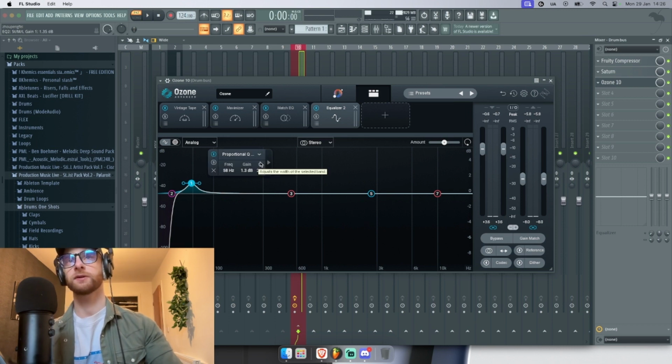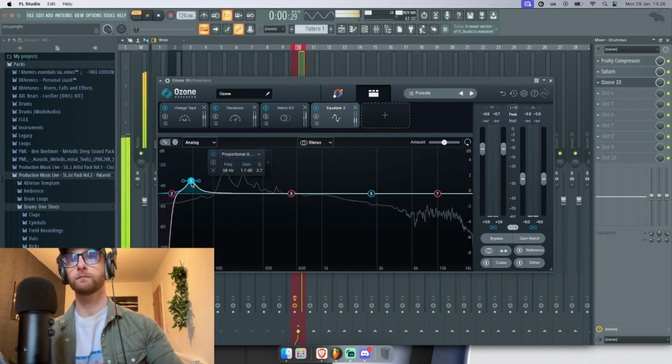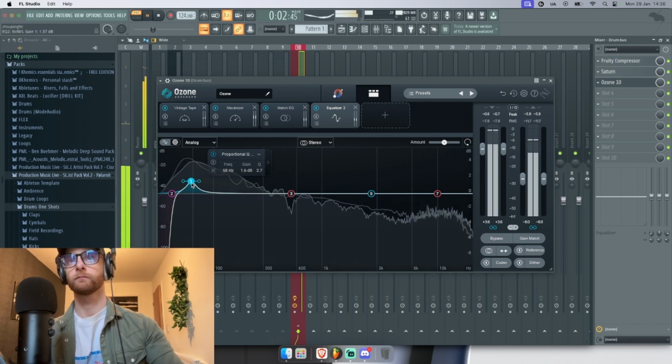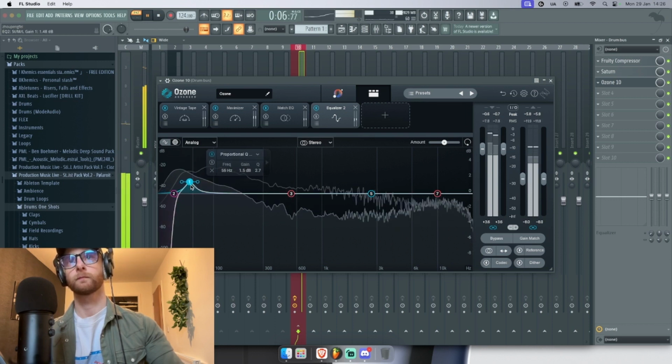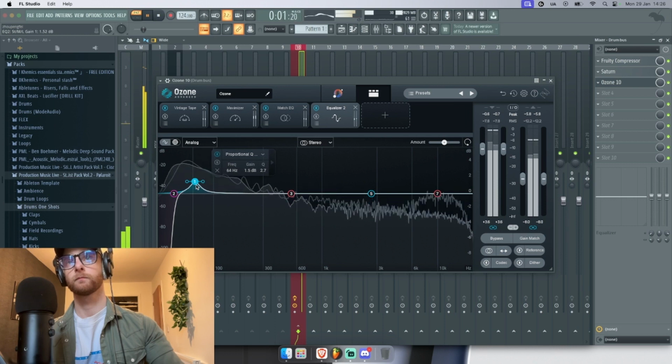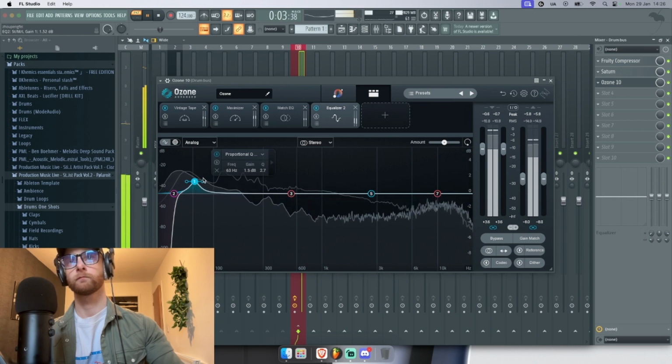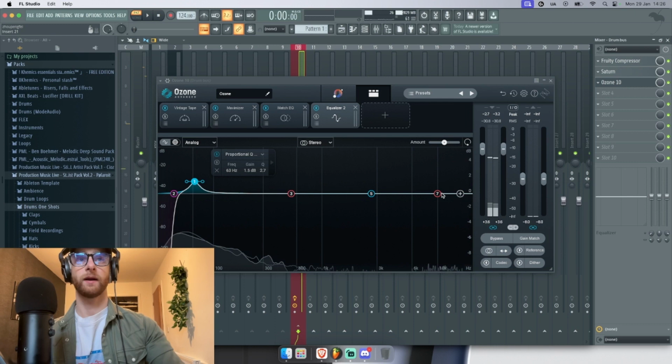Now with mixing and mastering, never really go over 3 decibels. 2 is pushing it, so keep it below like 1 to 3 decibels. Don't go mad with it. That's sounding a bit better now.